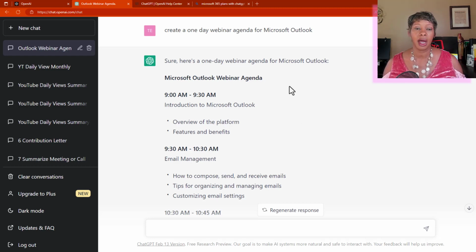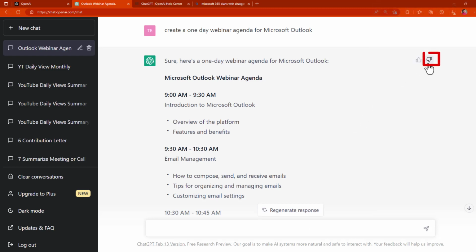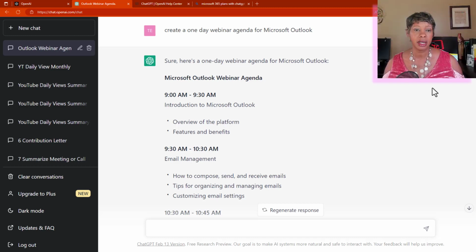If you don't like what they provide, and this is for any search topic, you can regenerate the response, or if it's incorrect, all you have to do is give it thumbs down. I understand that they do have a team that will look at this information and that gives them time to research it and get it corrected for the next time somebody creates something for that topic.